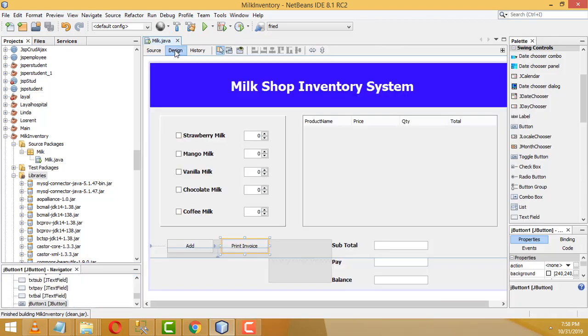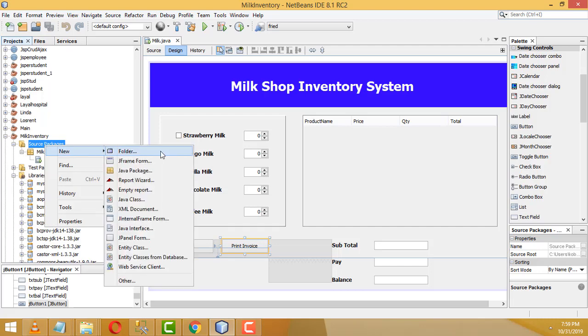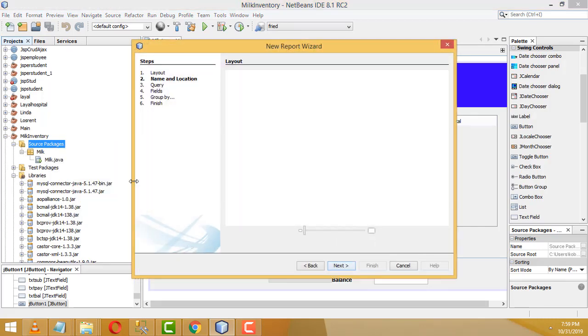Now what I am going to do is create a Jasper report design. It's very simple. Select this one, source package. Here we have to right click, Jasper report wizard. Next.